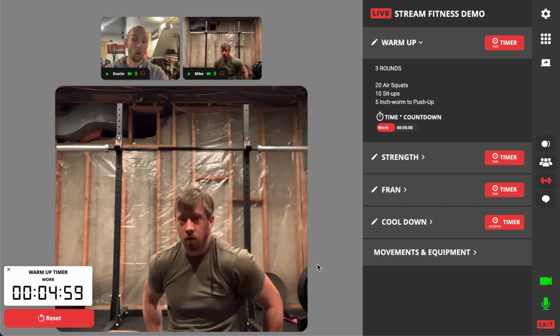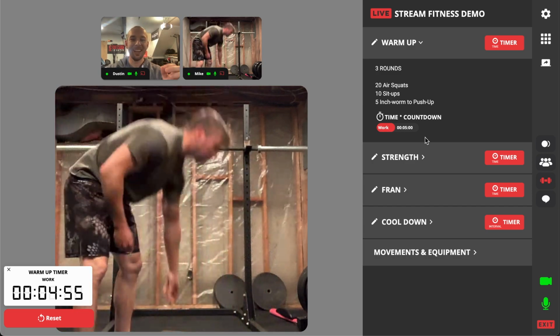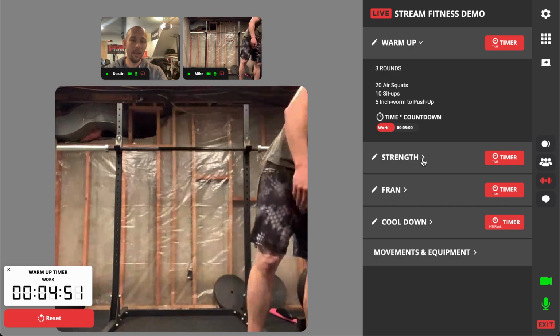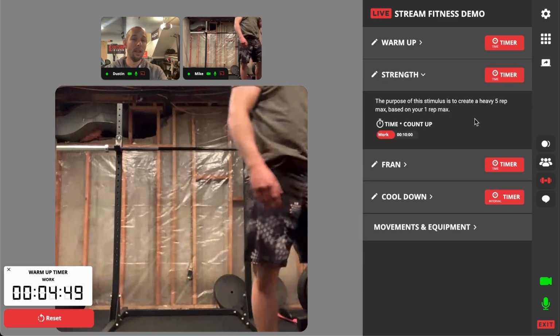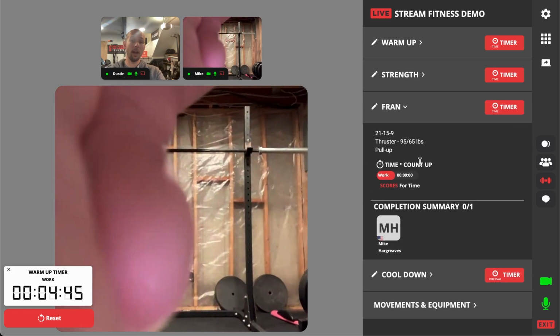Mike would be starting his warm-up, right? I mean, he could do it or not. It's up to him. But yeah, he's working on that, and then we go through that for 5 minutes. And then maybe after that we go to strength. Strength, we're going to have information in there about that. And then notice the workout today is Fran.